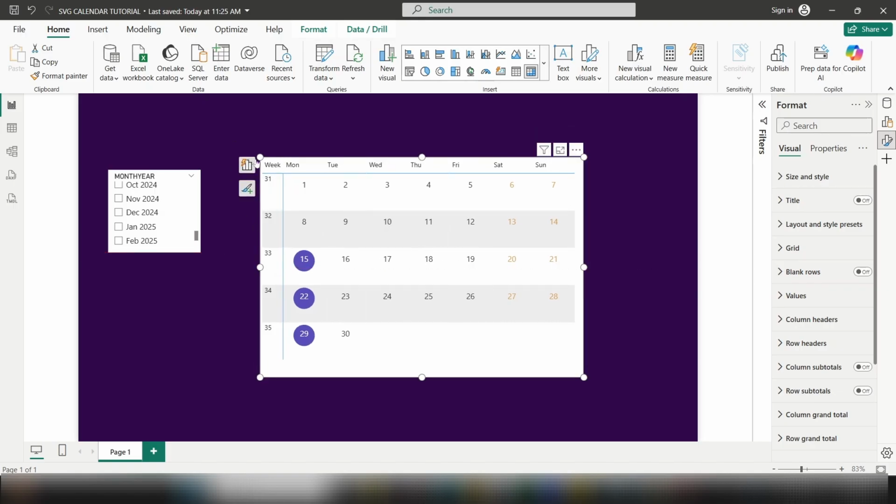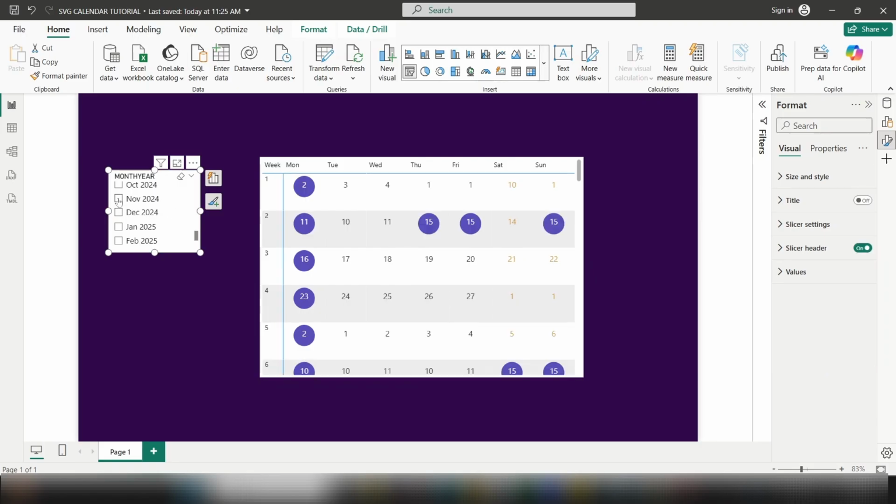Then this week column, I don't want it to show. I just want it to look like a standard calendar. Okay, so that when you select different dates, it will just align properly. Select different date. This is November 2024. Okay, so let's look at what we can do.